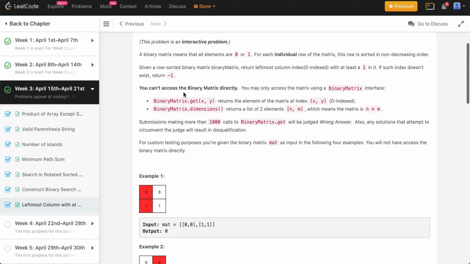So you can't really access the binary matrix directly, and you may only access the matrix using a binary matrix interface. So you've been given a class which has a bunch of functions, and those are the only functions that you can use. So over here you can see that the binary matrix has a get function which returns the elements of the matrix at index x comma y, which are the arguments that you're going to be passing in, and also a dimensions function which returns two elements, which is n and m, which is basically the matrix n cross m.